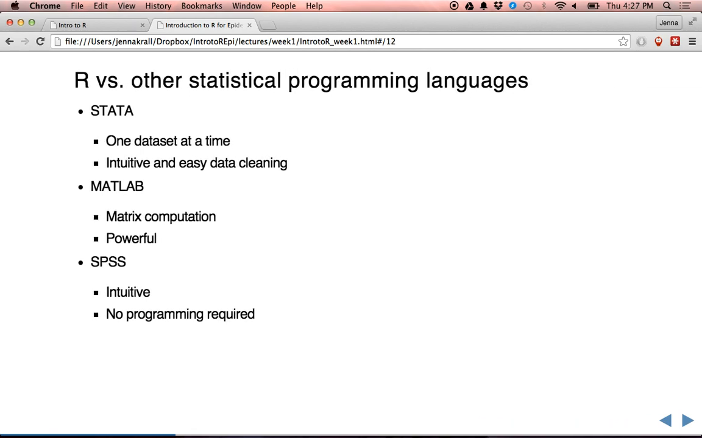Does anybody have any experience with other programming or statistical languages like Stata, MATLAB, SPSS? Yeah? So we used a lot of Stata at Johns Hopkins instead of SAS. And Stata is really nice because it has really intuitive data cleaning. So if you have really messy data, Stata would be what I would recommend to deal with that. It's much nicer than, I would even say, R. But the disadvantage of Stata is you can only have one data set open at a time. And for a lot of us, we're working on several data sets. Maybe you have data from one year and data from another year, and you're working on them simultaneously. And you can't do that in Stata at all, so that can be a little bit of a pain.